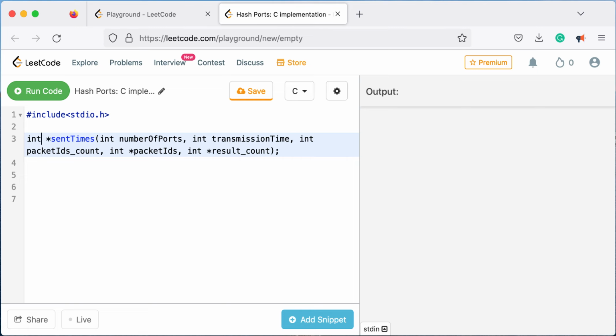These are the two output parameters if you think about it. One is the return value from the function, the other is the return value through this int star pointer variable result count. And the rest is pretty much the same: number of ports, transmission time, packet IDs, and count. The vector of packet IDs in C++ or Python has basically become just a packet ID count and int star packet IDs. So that's just an array, and we are given the size of that array. Now how to do this problem in C? So let's start doing it.